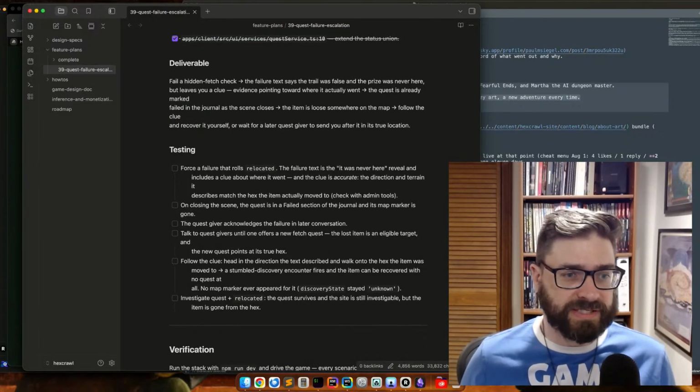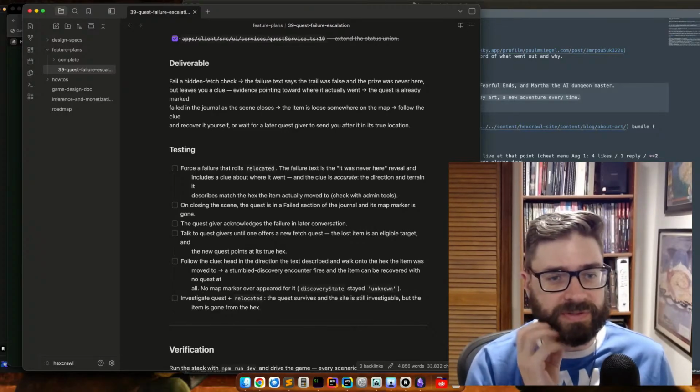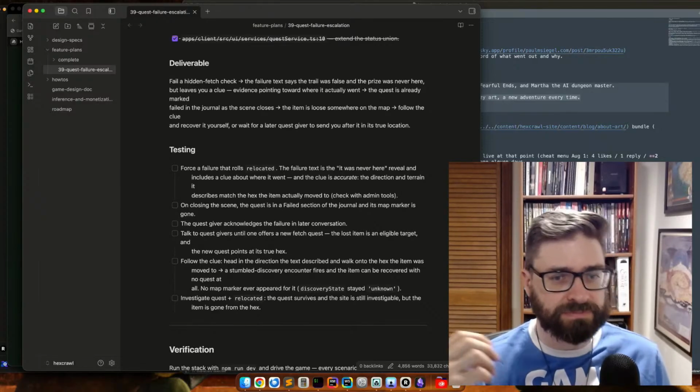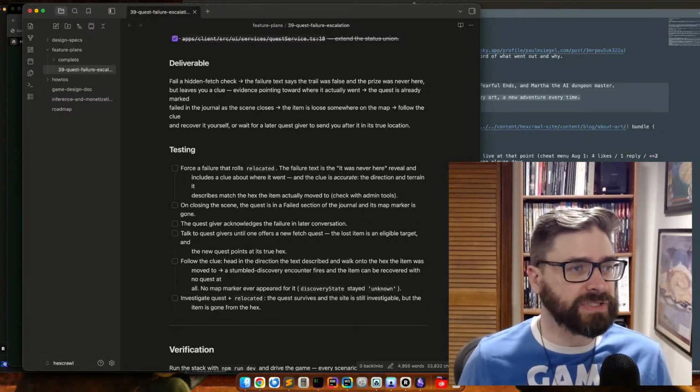You can see my first test here is to force a failure that rolls relocated. The failure text is the "it was never here" reveal and includes a clue about where it went. And the clue is accurate. The direction and the terrain type give you some information.